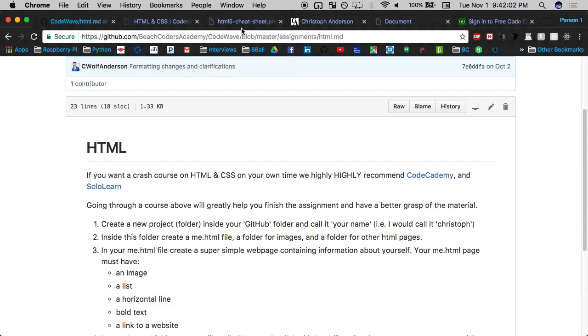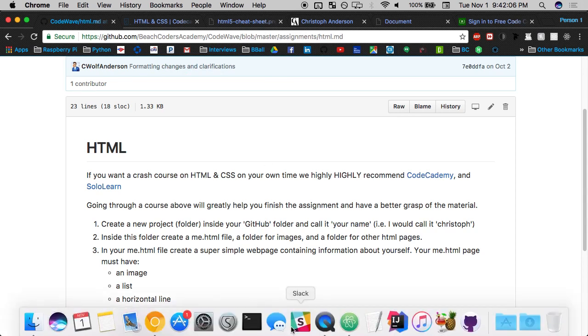Does Slack actually have an app, or is that more like online? What, Slack? Oh no, there's an app for it. Yeah. Okay.